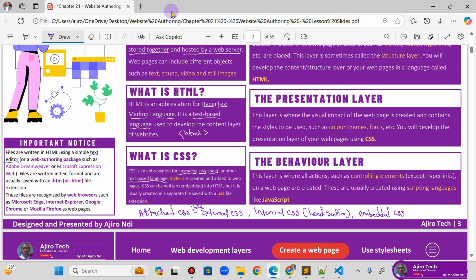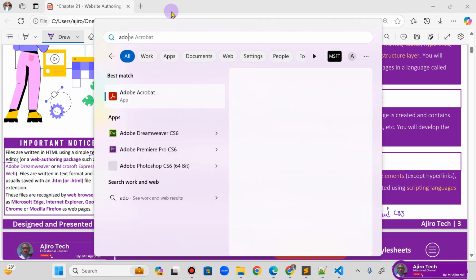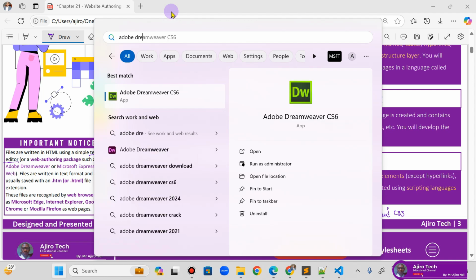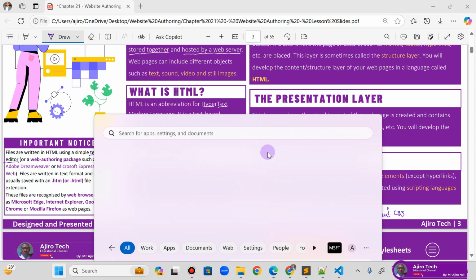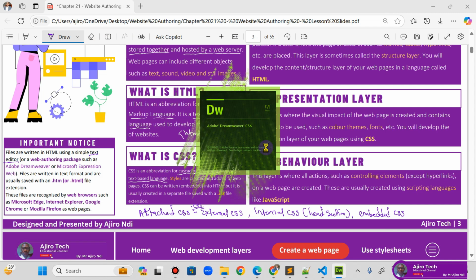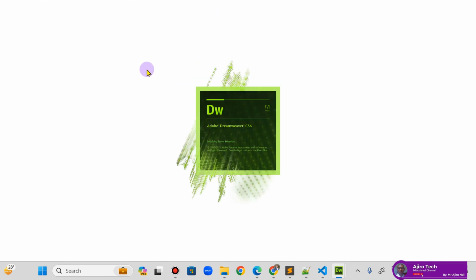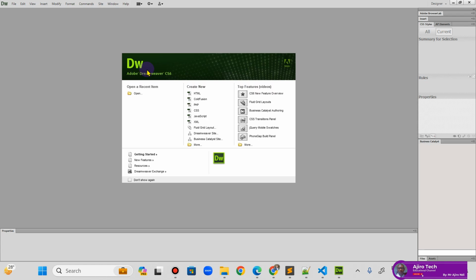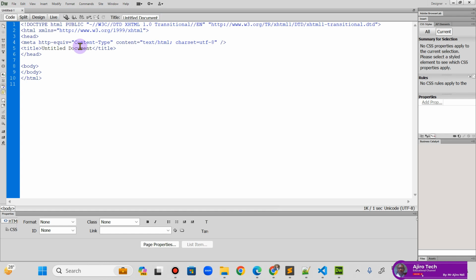We can also use the web authoring packages. Now, for the web authoring packages we have the Adobe Dreamweaver. Okay, this is how the interface looks for the web authoring packages. Adobe Dreamweaver, this is how the interface looks. It's a paid version. So this is how the interface looks. If you want to create the HTML and you come here, it's going to show you this particular structure.